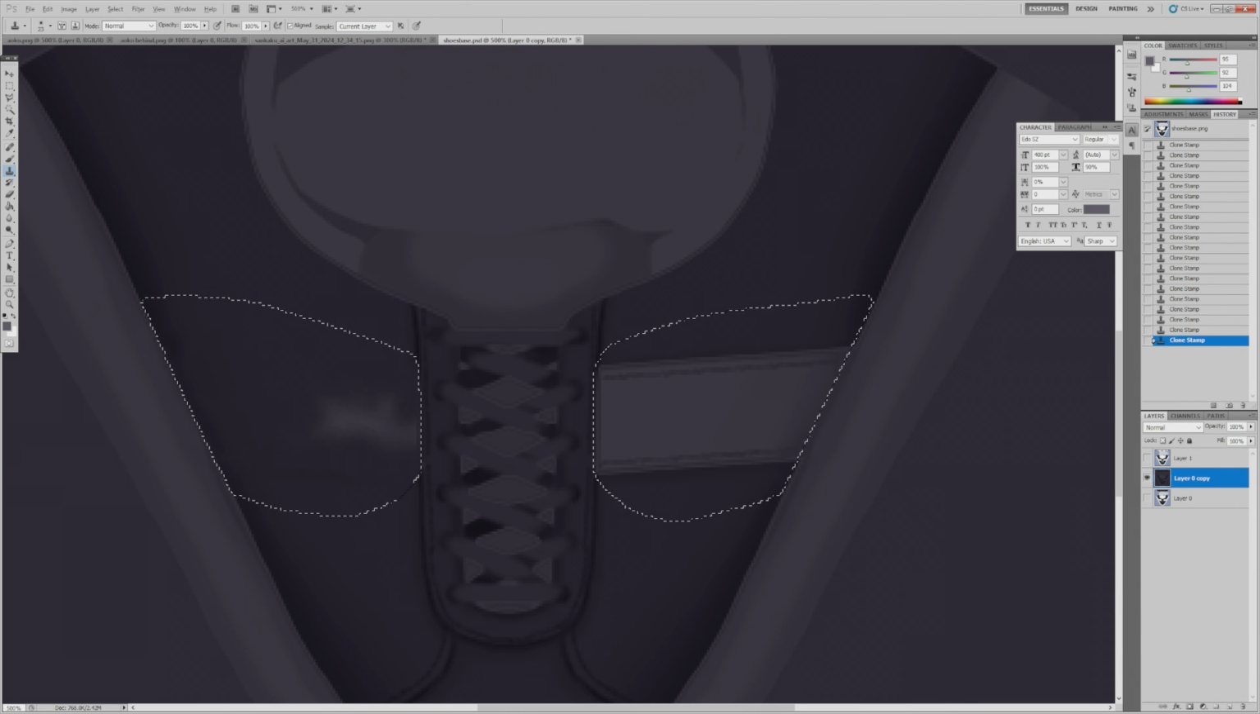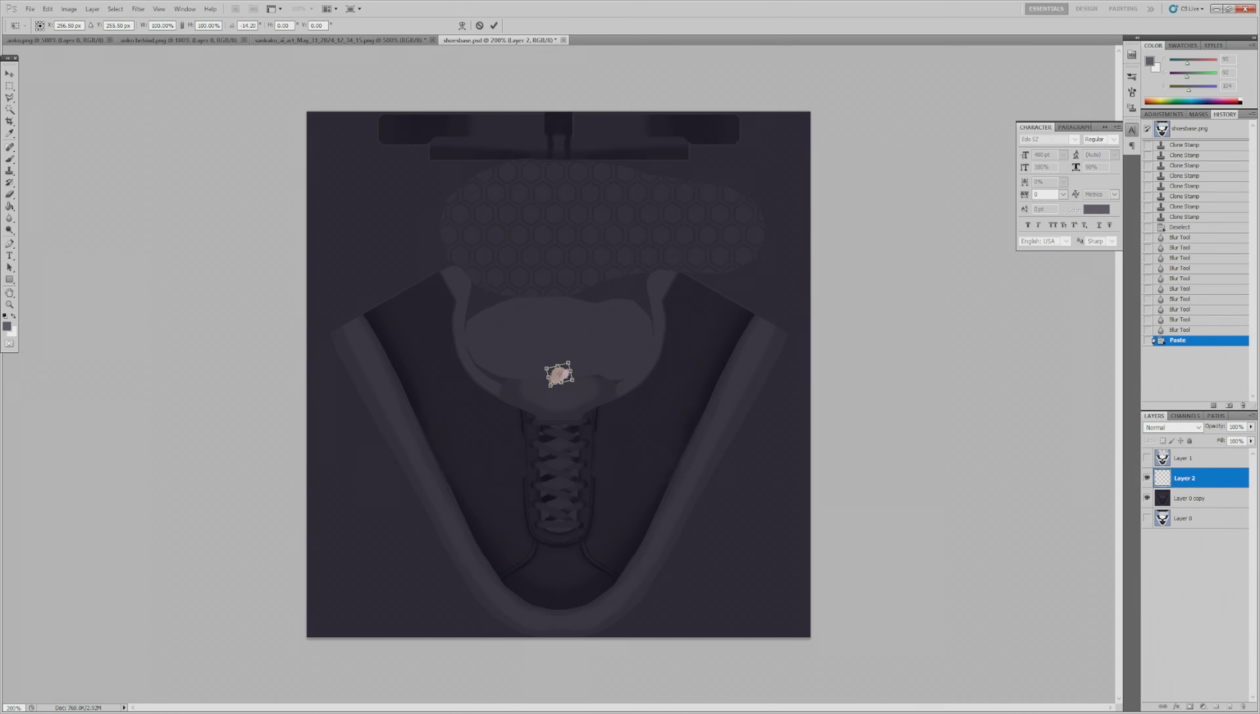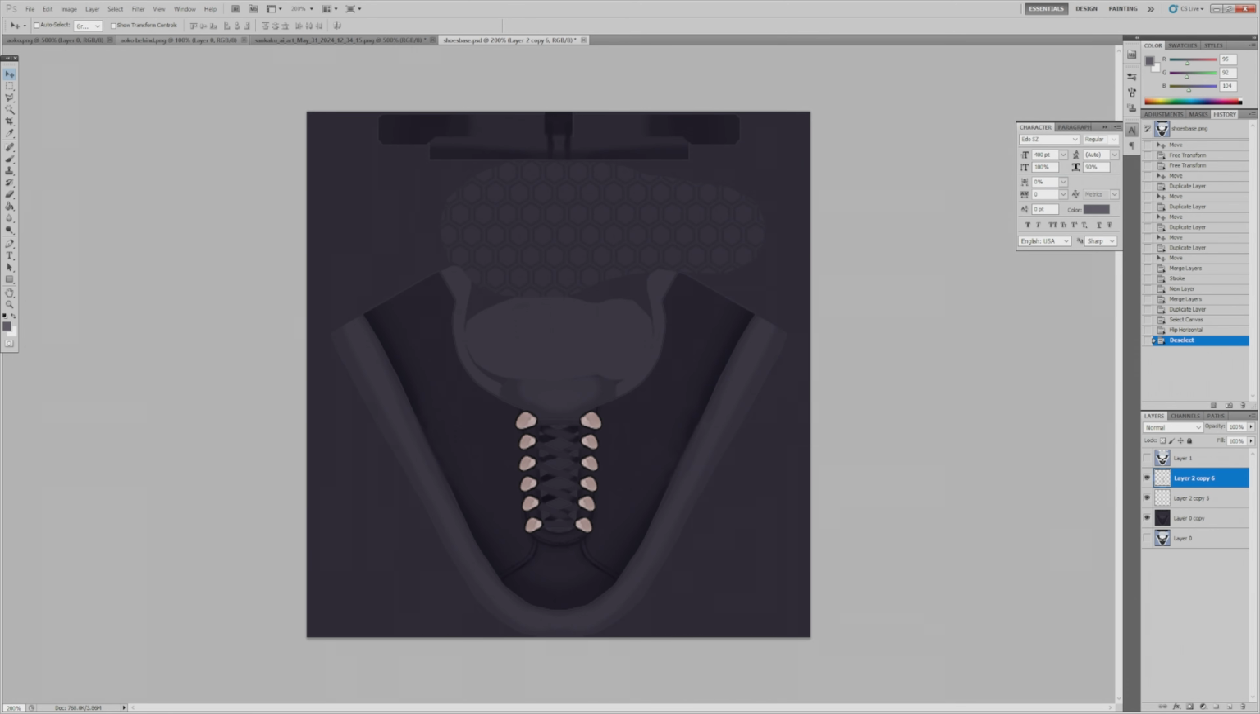I have no choice but to use my old pal, the clone stamp tool, to cover them up. For the studs, I grab one off Aoko's shoes and paste it repeatedly over the spots I previously marked out. After finishing one row, I duplicate and flip it onto the other side.